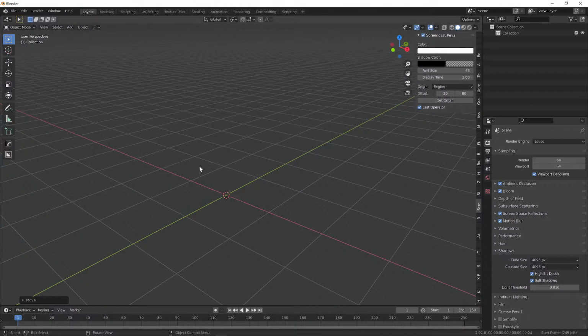Shift S allows you to bring up this dialog where you can choose where you want the cursor to go. You can go cursor to world origin, cursor to selected. We will absolutely need this at some point, especially when we get into rigging, and also when we do modular asset creation. But for now, instead of going through Shift S and then cursor to world origin, we can just press Shift C. It's way faster.